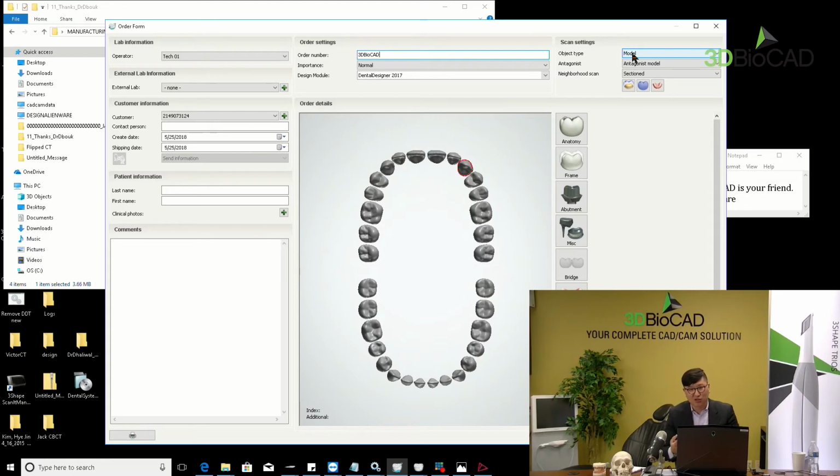to design the screw-retained crown or prepare the screw-retained crown, please, even if it's an older scan file, don't change the scan type, the object type. Just leave it as a model. I can explain in the next step.